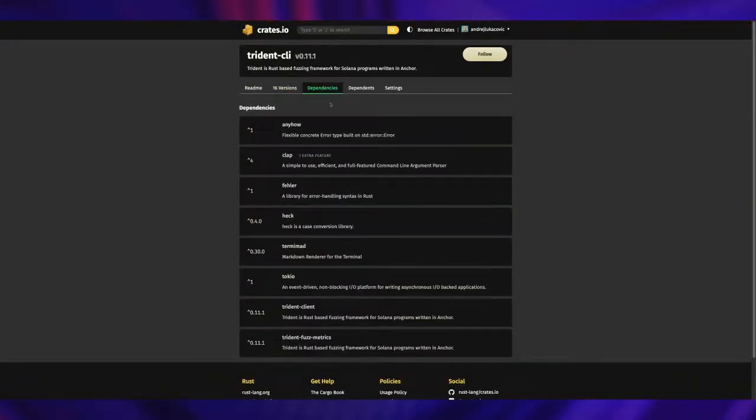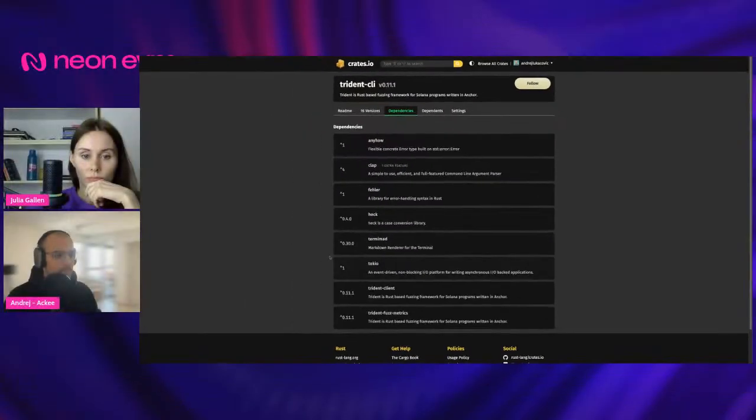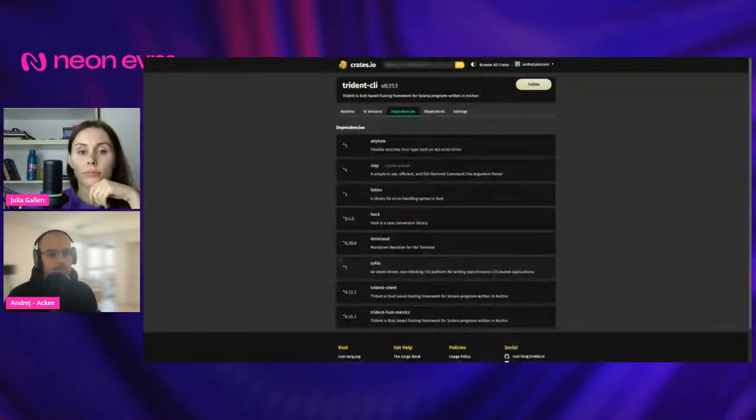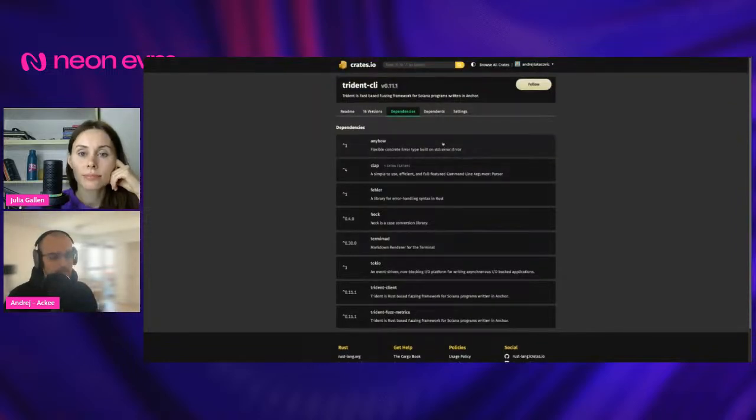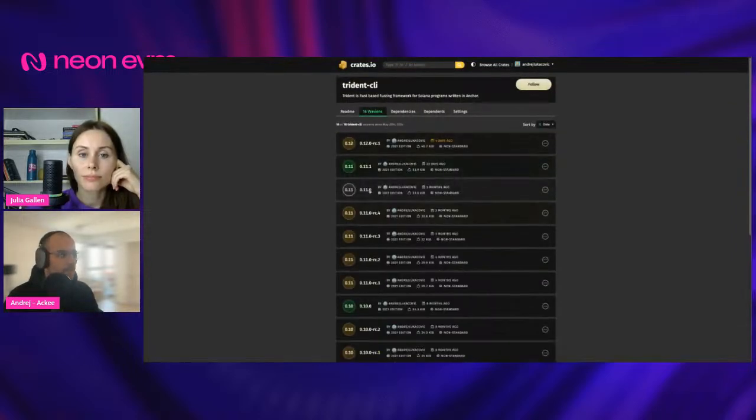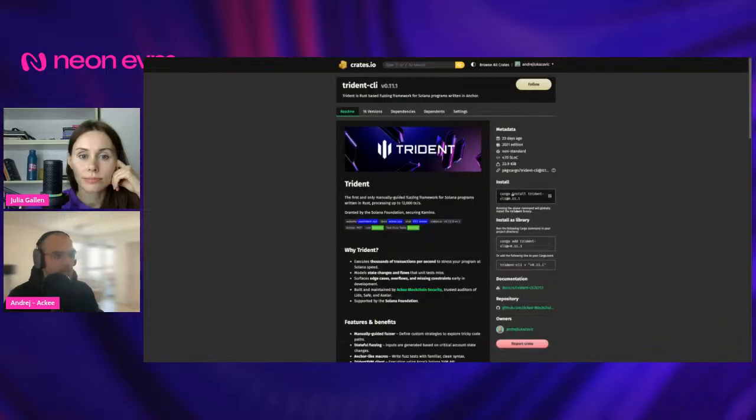This is particularly helpful if you want to find out what versions of Solana, for example, Trident uses, what versions of the SDK, etc. If you navigate to a specific version, the install command will change. So in this case, you can install a specific Trident version with this command.